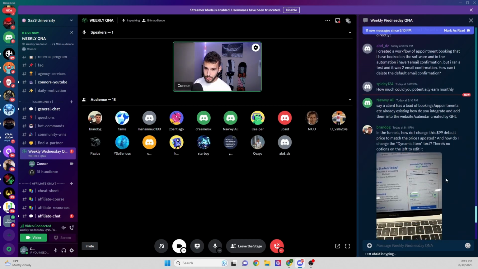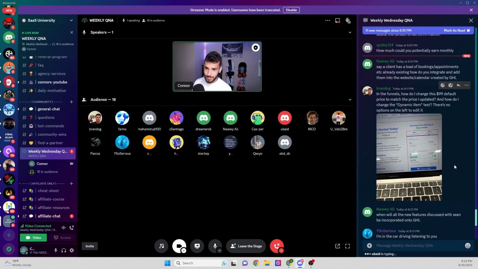In the funnels, how do I change this $99 default price to match the price I updated? And how do I change the dynamic item? So the picture you just sent me right there, that's just a default image. It will show up on every funnel in that part of the funnel. It's just a default image that doesn't reflect your actual pricing.